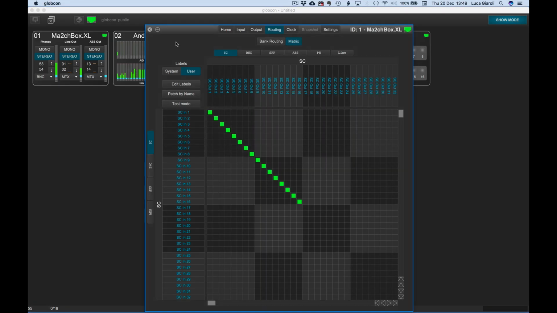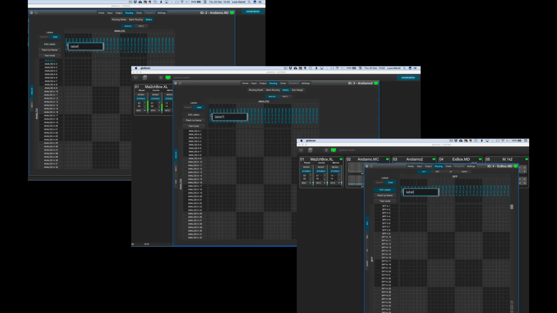Let's learn how to manage port and channel labels in globcon. Let's edit some labels of the Matchbox Excel. For example, the first 5 channels of both inputs and outputs of the first MADI port. And repeat the same operation for Andiamo MC, Andiamo 2 and Xbox MD.